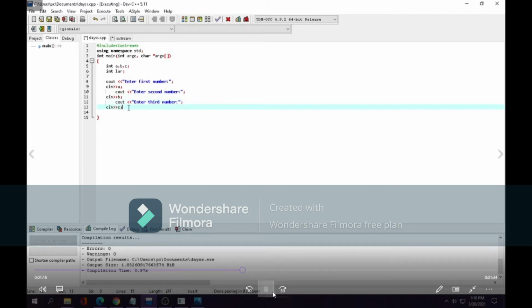Now the next thing we're going to do is to find the largest value using the conditional operators. So the condition will be A is greater than B, and then we will use the conditional operator. And then we will check if A is greater than C. Then we will use the conditional operator. Then we will check if B is greater than C. Then we will use the conditional operator.